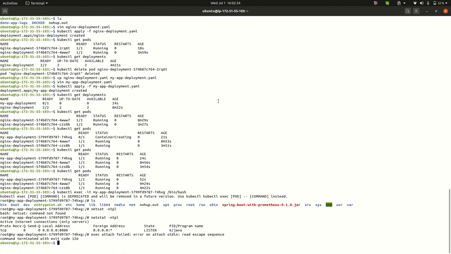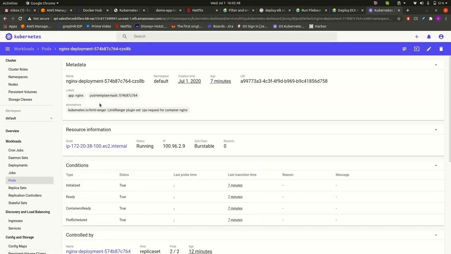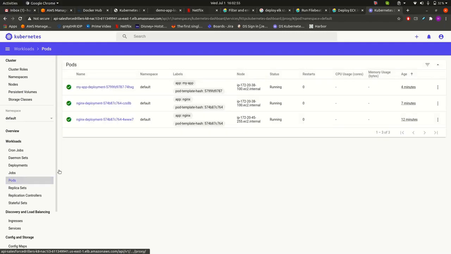So in our next video, we will see what Kubernetes service is and how we can expose the deployment for accessing it from outside. Now suppose this is my front-end application Nginx. So I want this particular deployment to be accessible from outside of my cluster. So in that case, we will create a service for this. So what is service, that we will see in our next video.